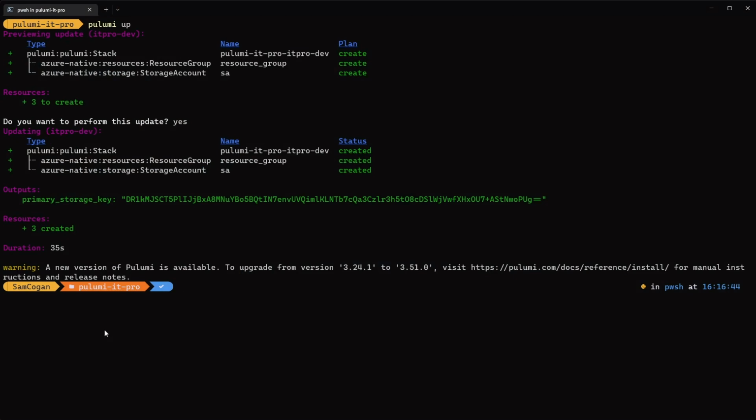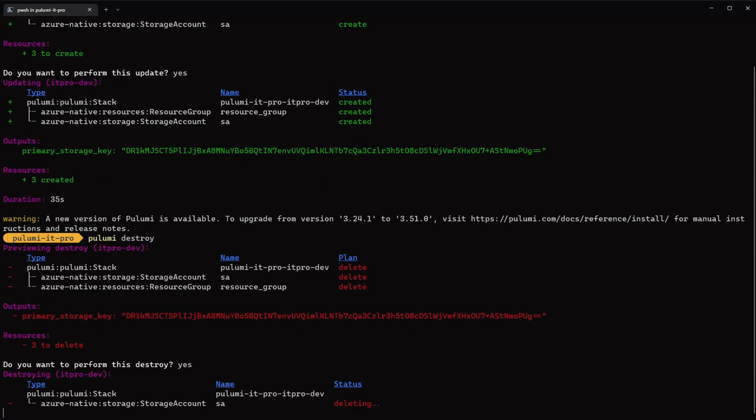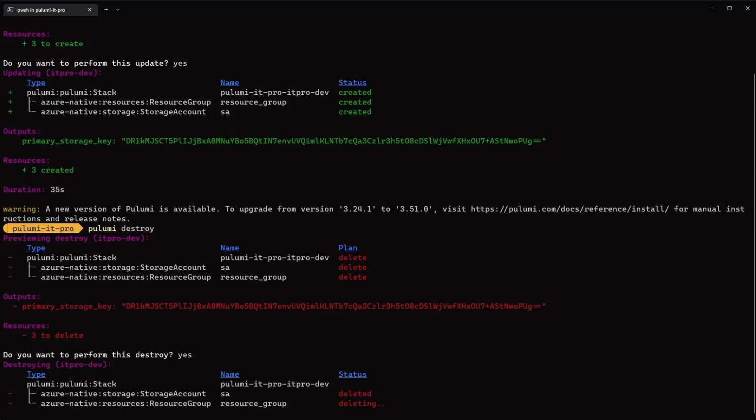So now we're back over in the command line. We're happy with those resources. I want to go ahead and get rid of them. So we can now run the Pulumi destroy command, and this will again tell me what it's going to do. I can then confirm that, yes, I do want to delete those resources, and it will go ahead and delete them for me. And that's where we'll stop for today.